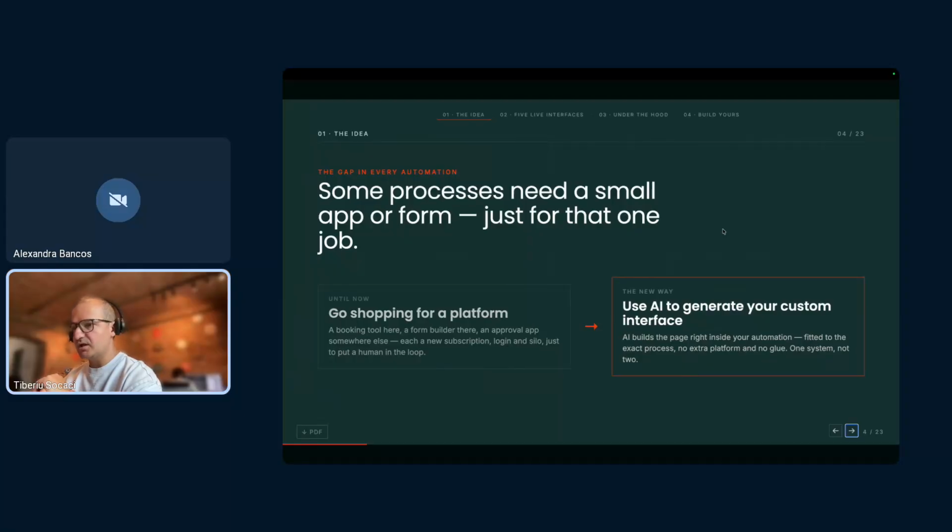This has changed a lot now with AI. And why I'm saying that is because AI can allow you to very easily generate an interface, and together with Make, you can connect that interface to your data and to different platforms.